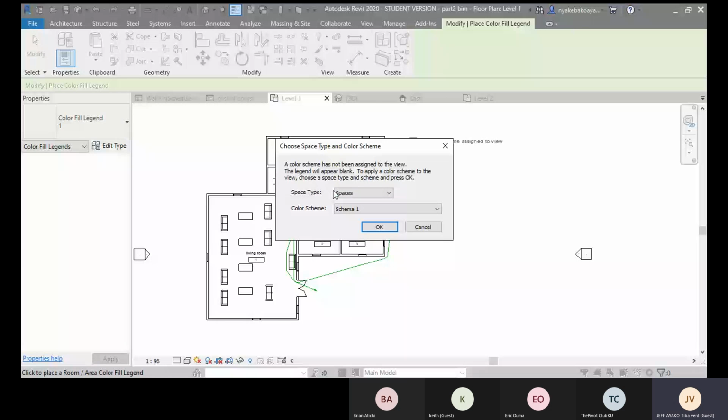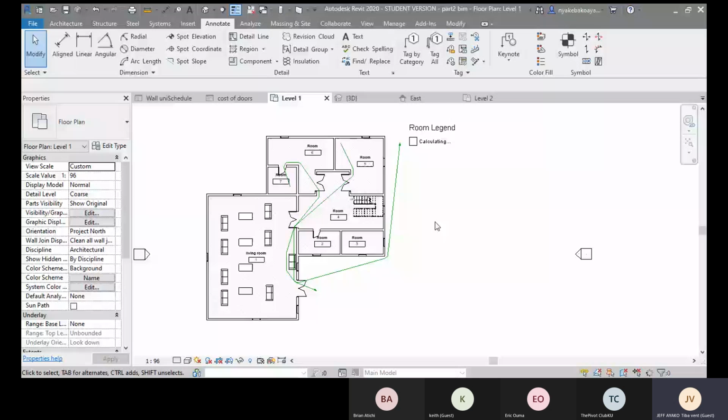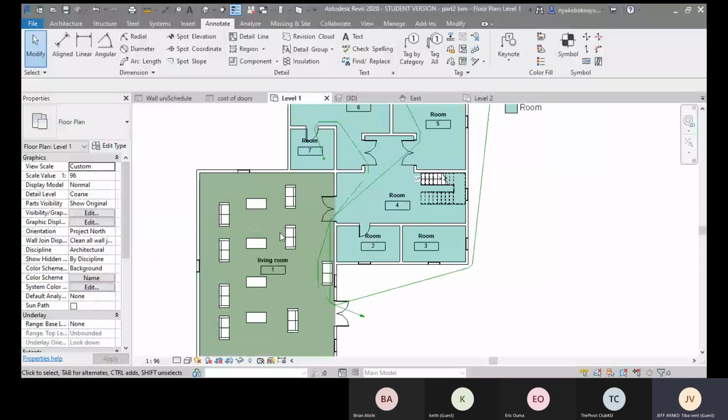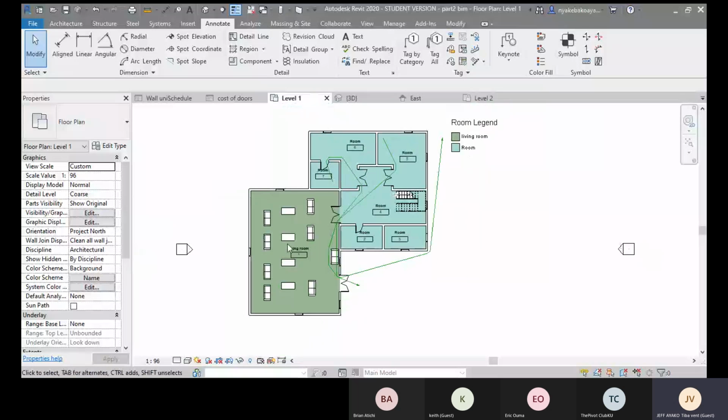So here we want to apply colors with respect to the rooms, not spaces. You need to select rooms here, and the color scheme, we can give it by name. There's another topic about departments, but that's later on maybe. Once you are done with that, it will apply these kinds of colors. We have different rooms, but this is how you do it.